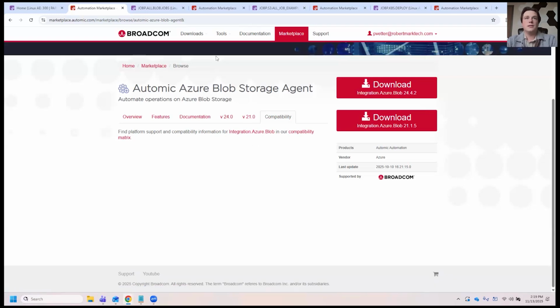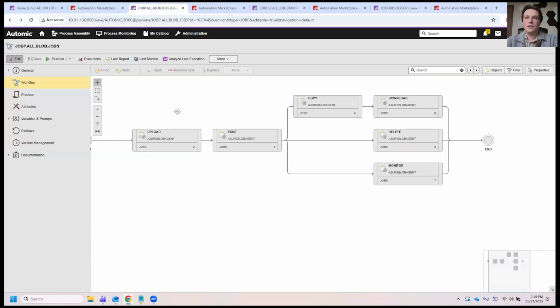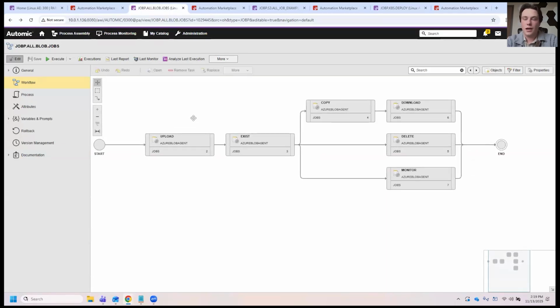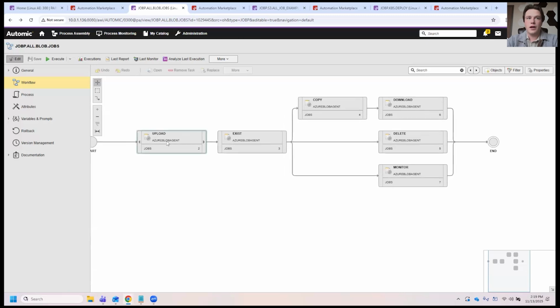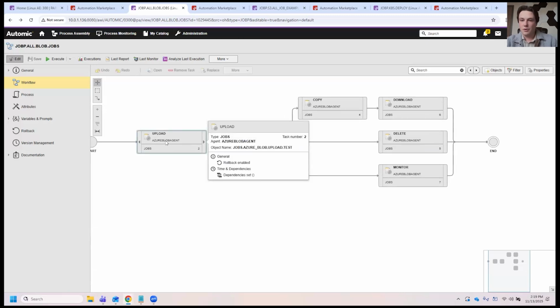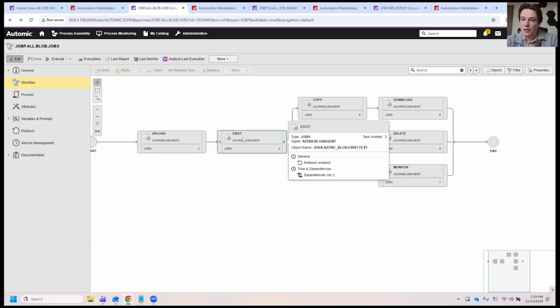Next, what we're going to do is take a look at a workflow I have set up for us with all of the job integrations for Azure. So high level, what does this workflow do? Well, the workflow is going to take a file that is on the same Linux box that the agent is running on. It's going to upload that into the cloud. Then we're going to check that it made it there.